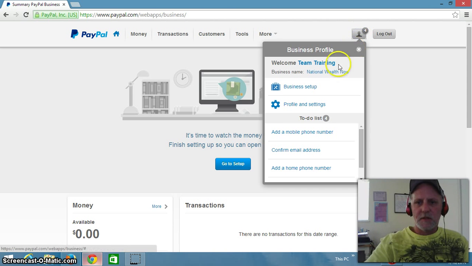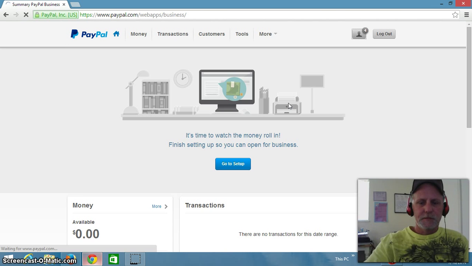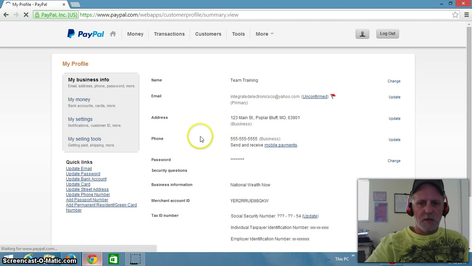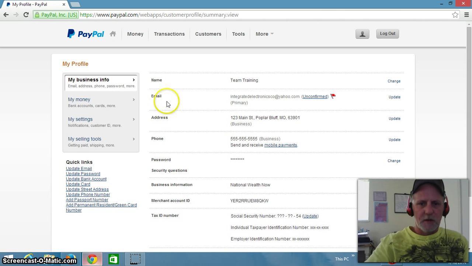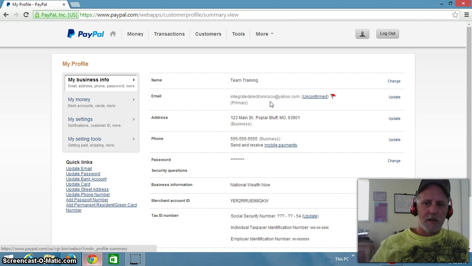Okay, guys, but the first thing you want to do is you want to go into your profile and settings here. And what you actually want to do is you want to first see how this says unconfirmed. You want to go to the email address that you put in to create this account. Okay, there's going to be a link. You're going to get an email, and you're going to confirm that this email address is linked to your PayPal account.